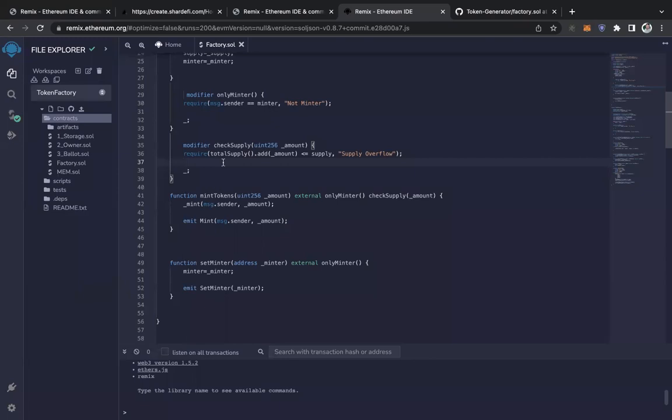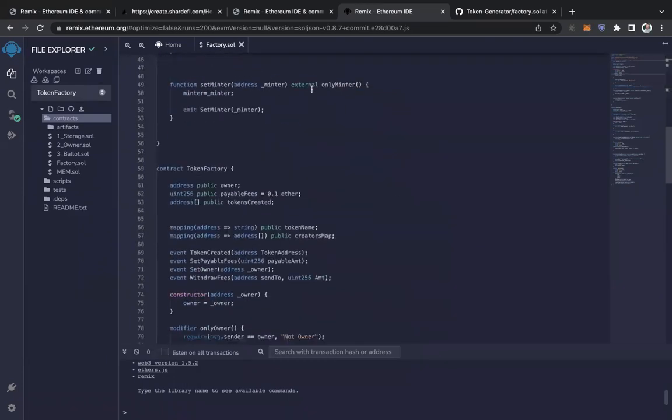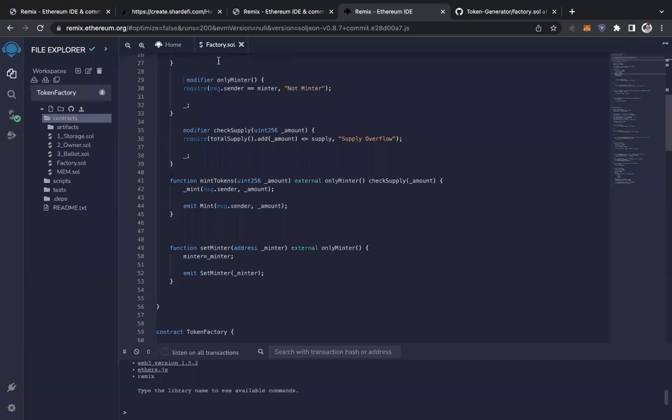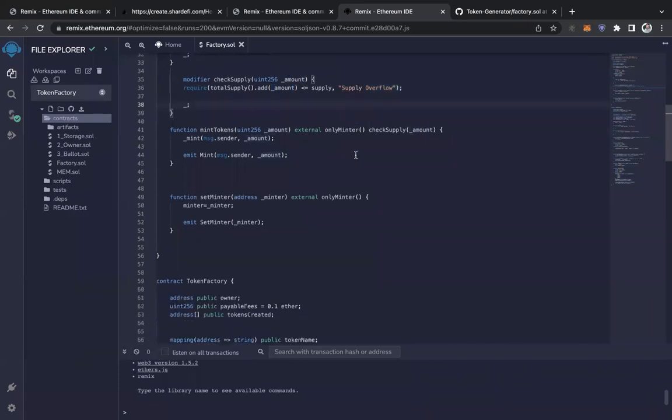So totalSupply is a predefined function that is present in the OpenZeppelin ERC20 contract. What it returns is the circulating supply of the token. If you have 1,000 tokens and 500 tokens come into circulation, it returns 500. Then, when a user is minting tokens, we get the amount from the user, add it to the total supply, and check that it is below the supply provided by the minter. If it is above, it will return supply overflow.